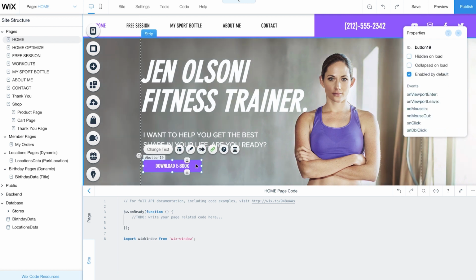Click on your button. On the right here, your Properties panel will appear. This is where you can work with Wix Code elements on your site. In the panel, change the ID of the button to Download Button. Your button's ID tag will instantly update. You'll use this later in your code.